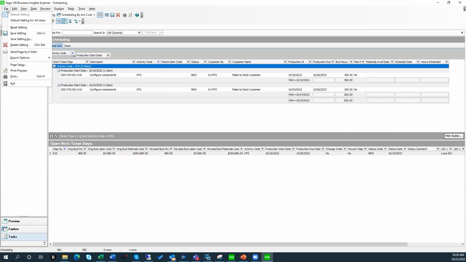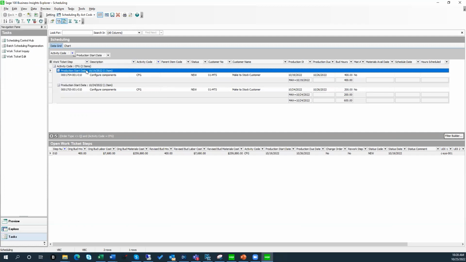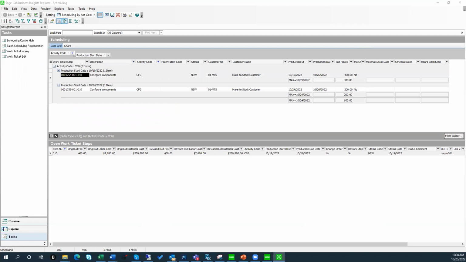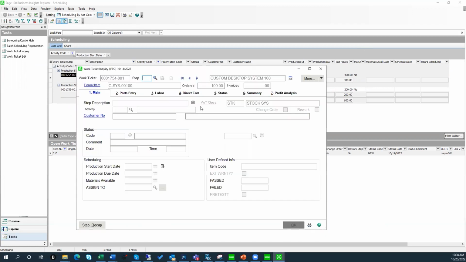Either your users can come in and look at these views themselves, or you can do things by exporting it out to Excel from them. From here, again, with that whole right-click functionality, you can use this as a tool to print your work tickets as well. This time I'm doing the inquiry. And from right here, I can get into my work ticket printing, print it, release it, and send it out to the production floor.